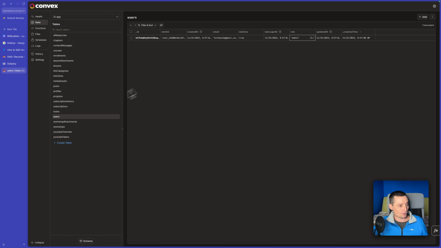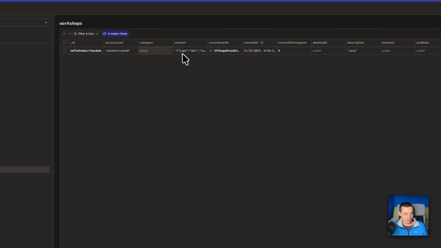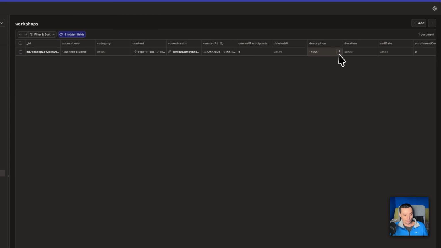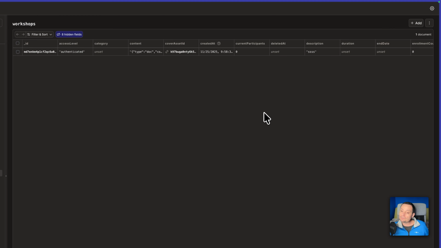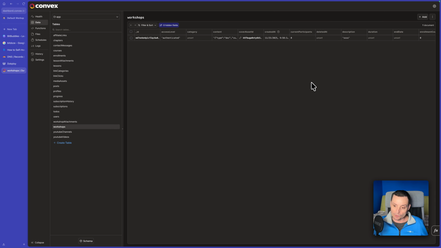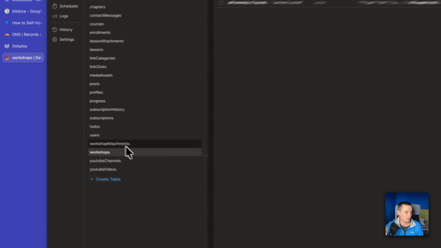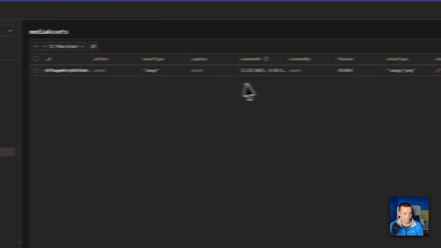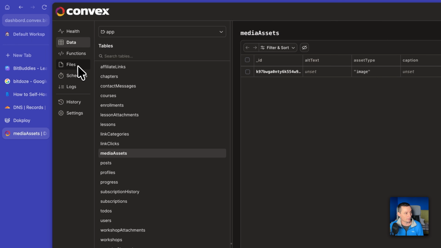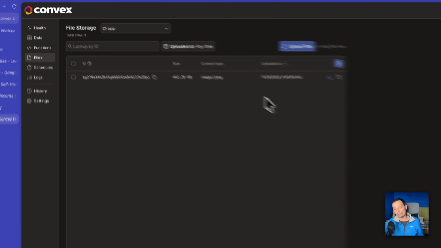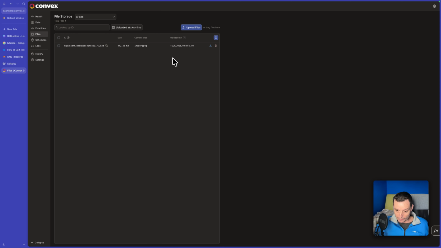Right now if we check the workshop, you're going to see that in here you will have the workshop. So the database is working with the Convex that has just been installed, and you see that the users are in sync. And yeah, you will have everything working. If you check the attachments, media assets, in here you'll see that you have the image added, and in the files again you will have the image added. Of course you can add, for instance, an S3 bucket and store these files there. Right now they are stored on the server.